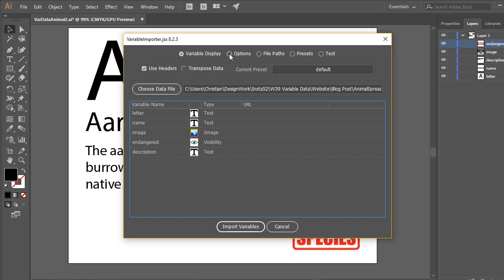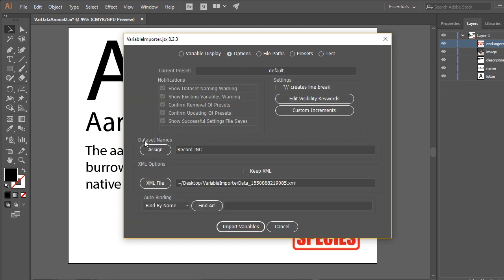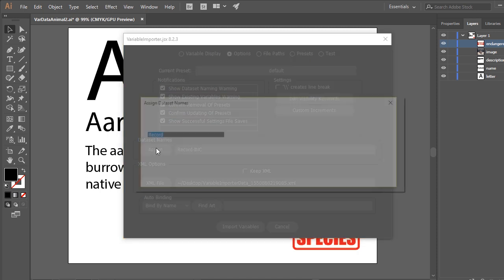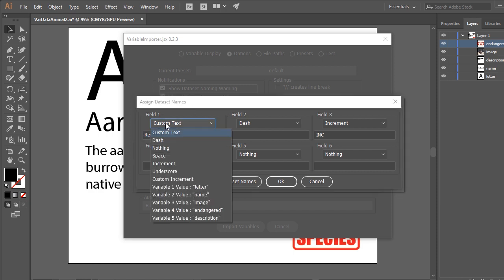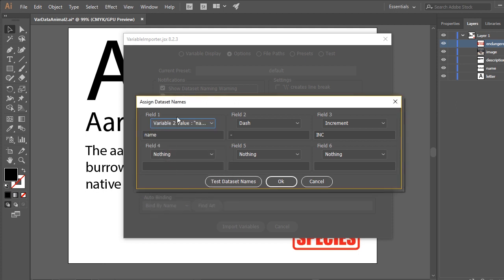Now we're going to move on to options. Now in options, you can assign the data set name. This will be the name of each separate version, or in our case, pages of animals. And to me, this is important because it is also what the file will be saved as. Every different page you can save as its own version. And we're going to click assign so we can assign the data set names. I like to assign in field one, variable two, the name. So in this case, the name of the animal will be the data set name.